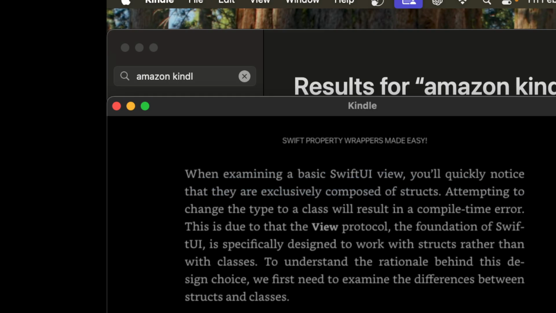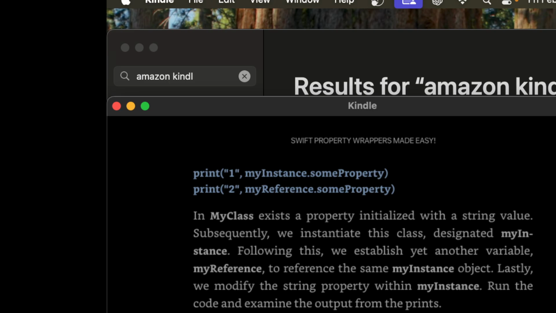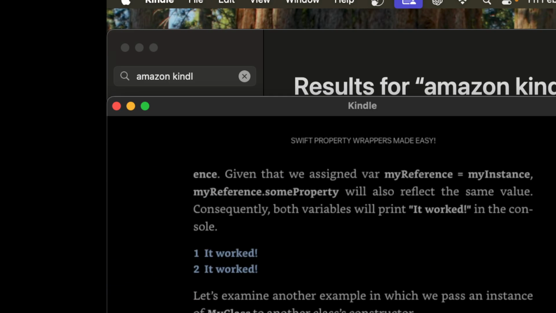So then he's just showing how structs are different from classes.